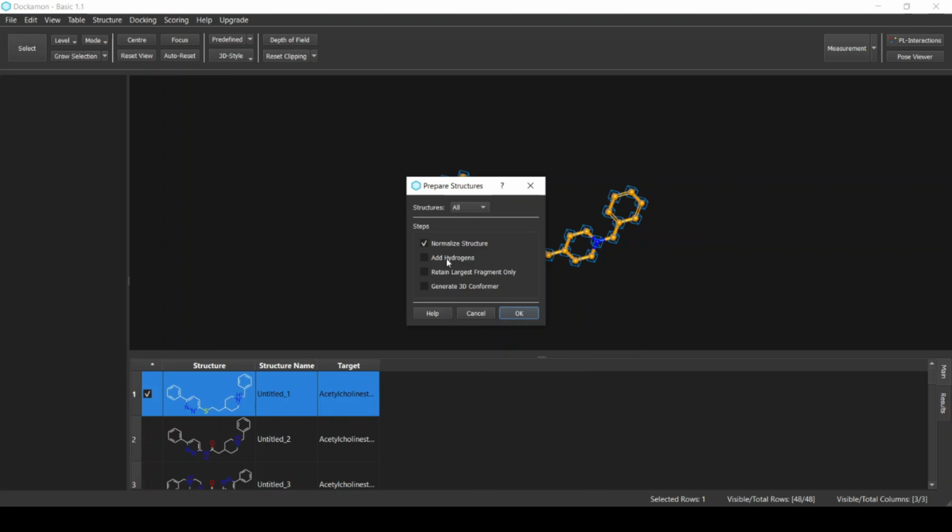Next we have the add hydrogens option. So checking this option will add the hydrogen atoms to each ligand, and of course hydrogens are very important whether it's in molecular docking or other molecular modeling tasks.